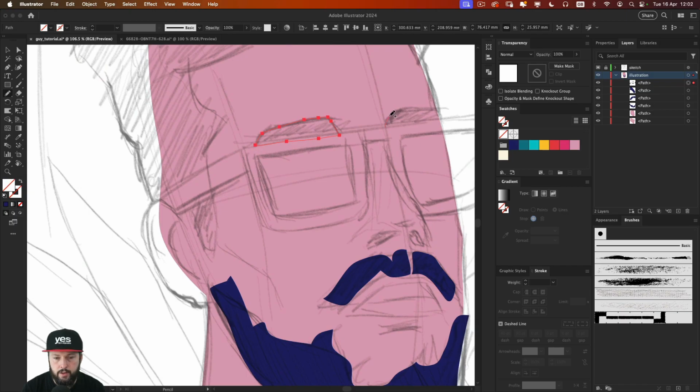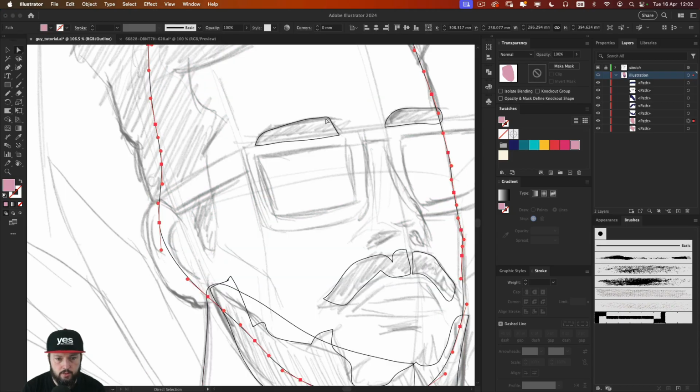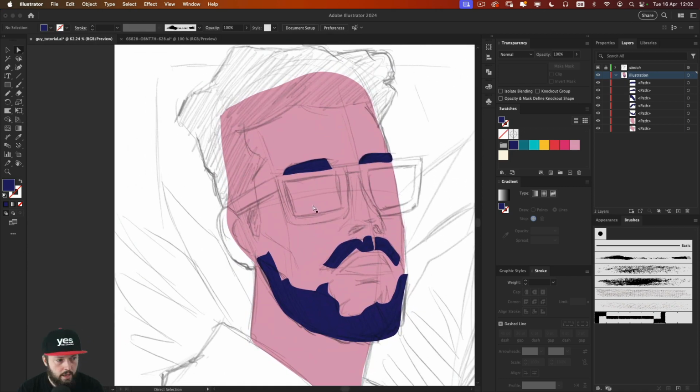It's a very fun and simple technique, so you should be able to follow along easily and also just have fun in general with this. I just forgot to color that. Okay, now let's draw the hair.